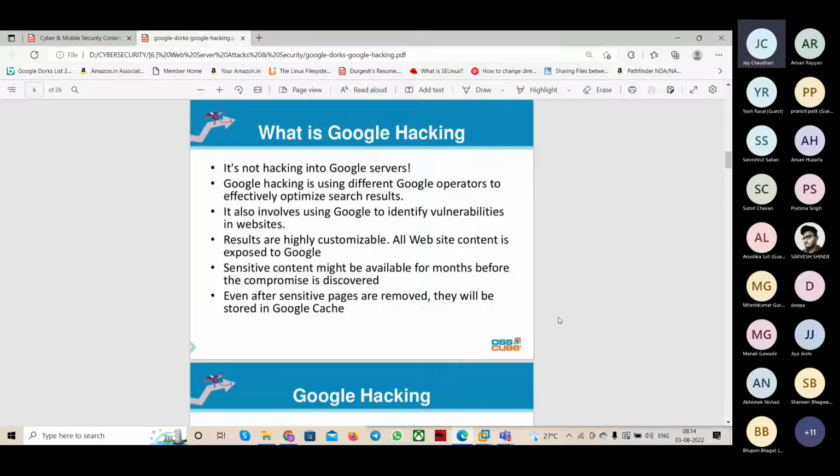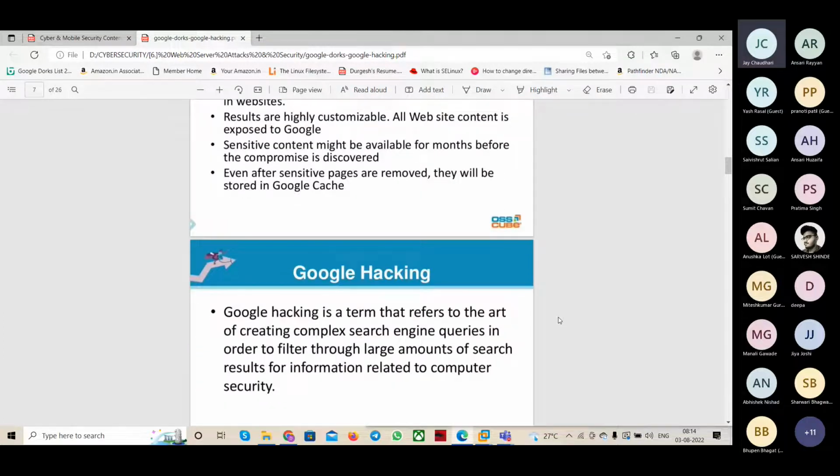Results are highly customizable and all websites' content is exposed to Google. So we'll get different kinds of content depending on how we enter our words into Google. We'll find sensitive data, and also sensitive pages which wouldn't be directly viewed by anyone accessing Google in the traditional manner. So if you want to get any pages which are not visible to a normal person, you have to come to know how you can perform Google dorking.